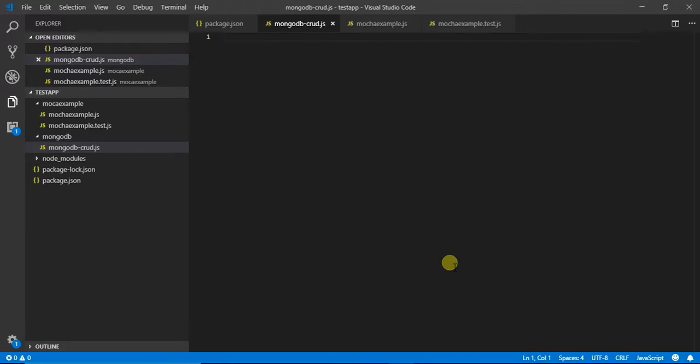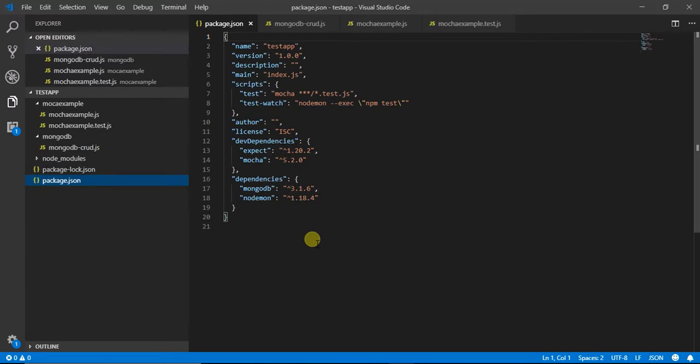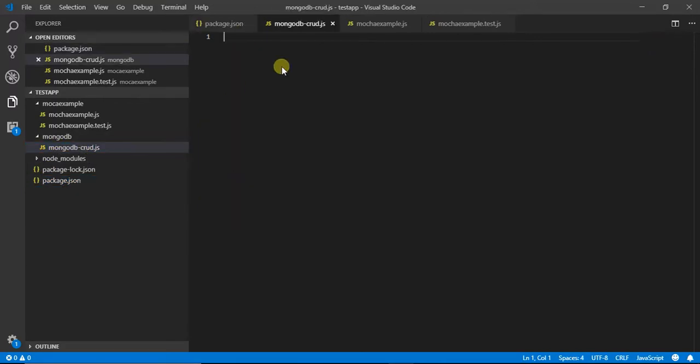My topic of discussion is how we can implement CRUD operations in a MongoDB database. I am using MongoClient to implement the CRUD operations. I have already installed the MongoDB package in my application. So let's start by creating a variable. I'm going to call it MongoClient.